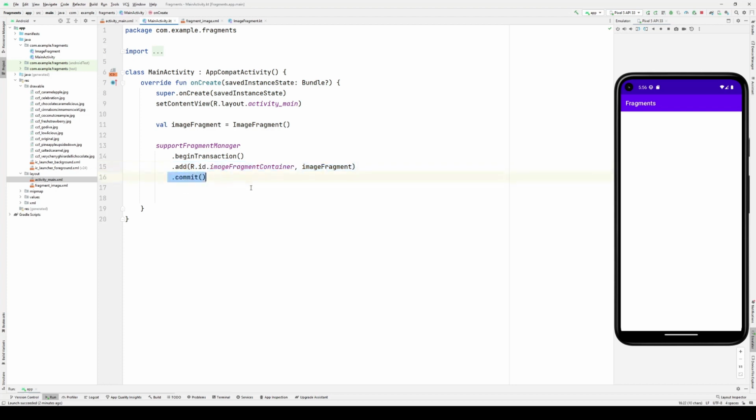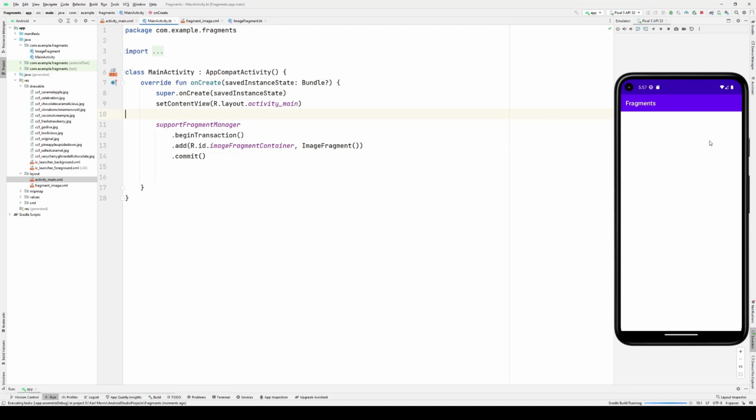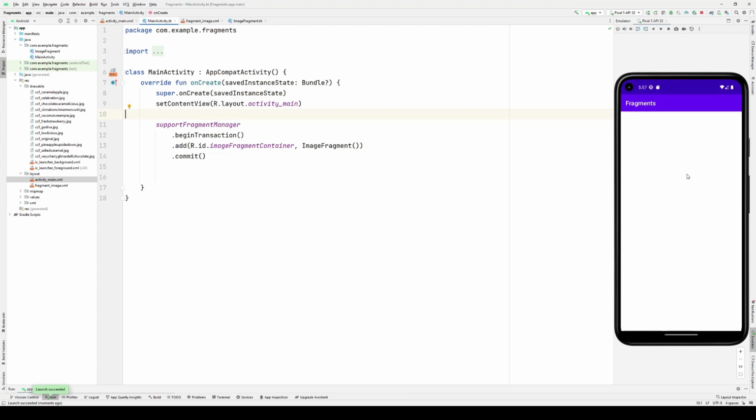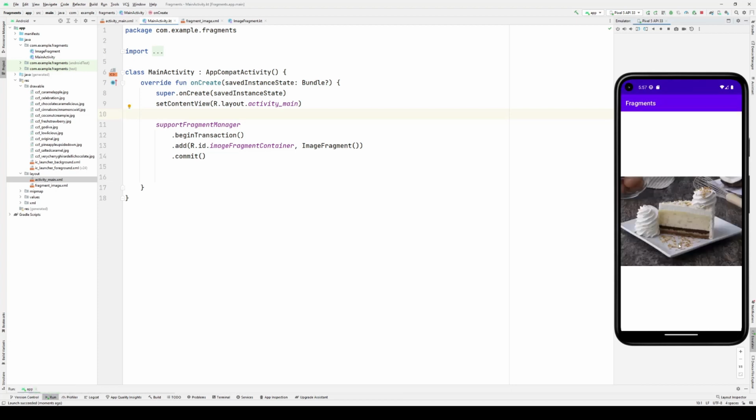and then I'm committing. What's more is because I don't need to use this reference to the fragment in later code, I don't even need that reference. I can just create an instance of my fragment directly. So now I've turned all of those lines into a single statement with the same result. I can see if I click, I get my image.